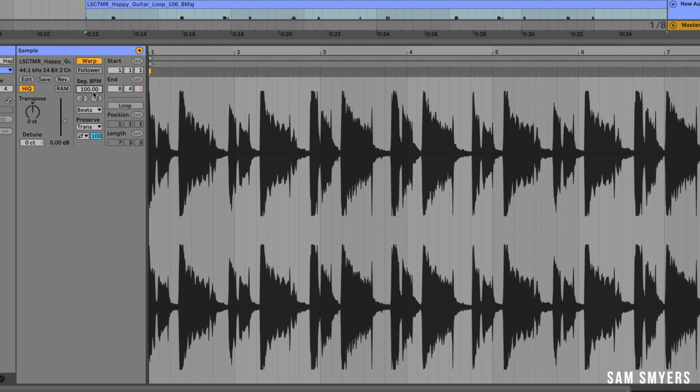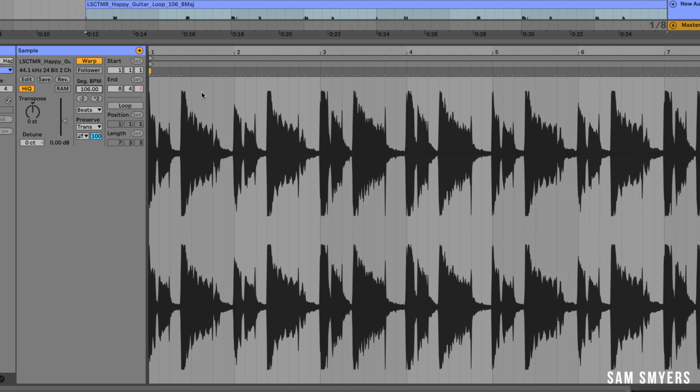And that is how you set the segment BPM. Sometimes when you drag in a sample, it's not always correct. Ableton doesn't always correctly identify the BPM, so that is how you change the BPM to match the BPM of your sample.